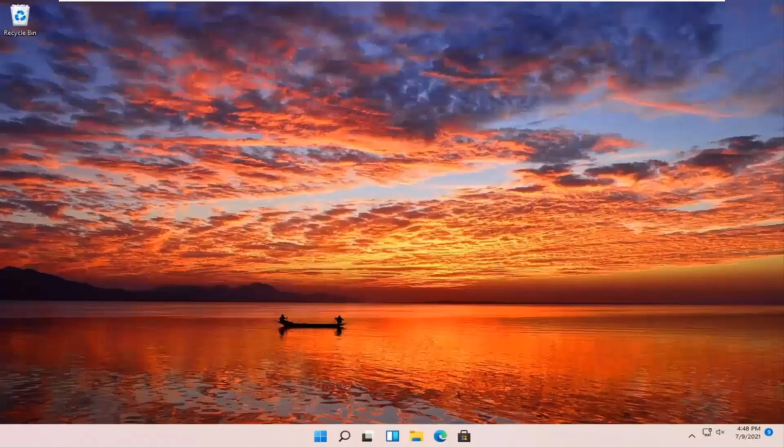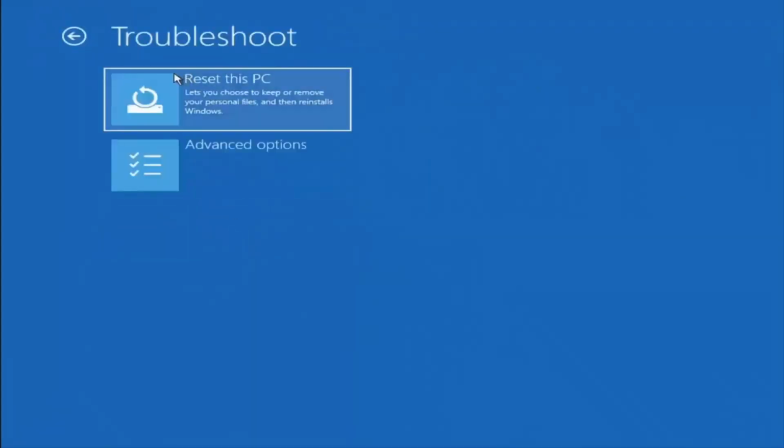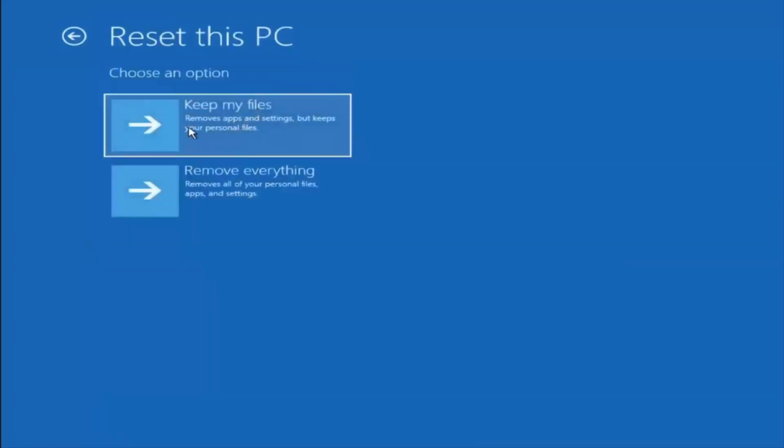So I'm just going to pause the video and we're going to start back on the recovery screen that we started with. Okay, so a couple other things we can try here too. If you go back into troubleshoot, you can select reset your PC, where you choose to keep or remove your personal files and then it reinstalls Windows. You can select keep my files, which will remove apps and settings but keeps your personal files. You can also select remove everything, which will remove all of your personal files, apps, and settings. So this is more of a factory reset, the second option here.